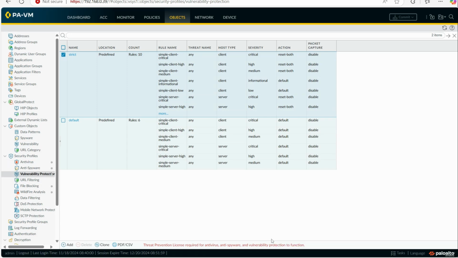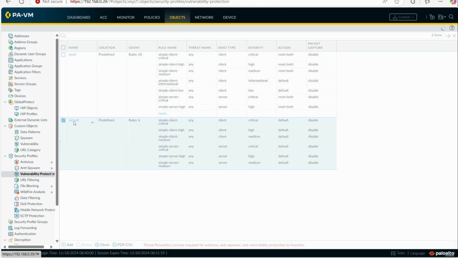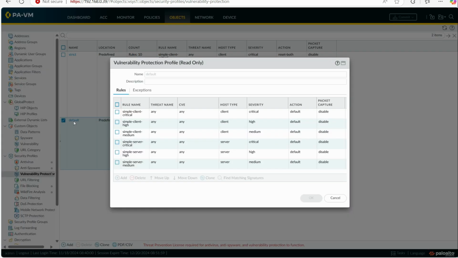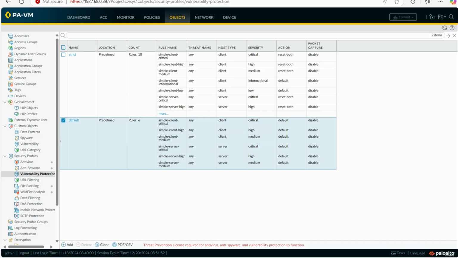And this was related to the vulnerability profile, where we have two profiles, strict and default. Strict means you are more inclined to reset the connections. Default means you rely on the default signatures. Let's say any vulnerability is detected like buffer overflow or cross-site scripting, and that buffer overflow is defined as deny, then the connection will be denied. But if it's allowed, the connection will be allowed. In case of strict, you have multiple blocks available, so it will block more connections.